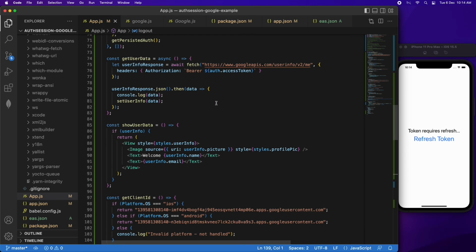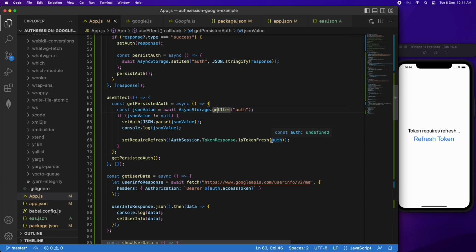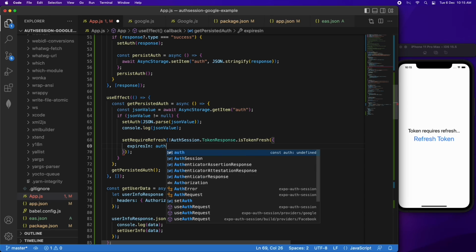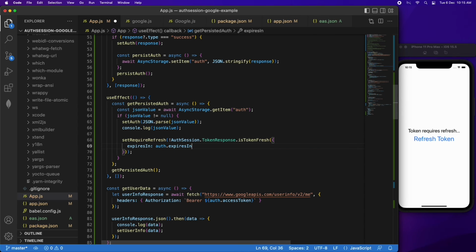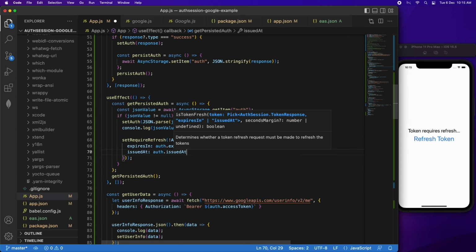So I'm just going to set that auth item to be null. I can see it keeps telling me that my token's not fresh, and I believe this is because of how I have been saving and loading from the auth, so I'm just going to manually specify this to make it obvious. I'm just specifying the auth.expires_in and the auth.issued_at.